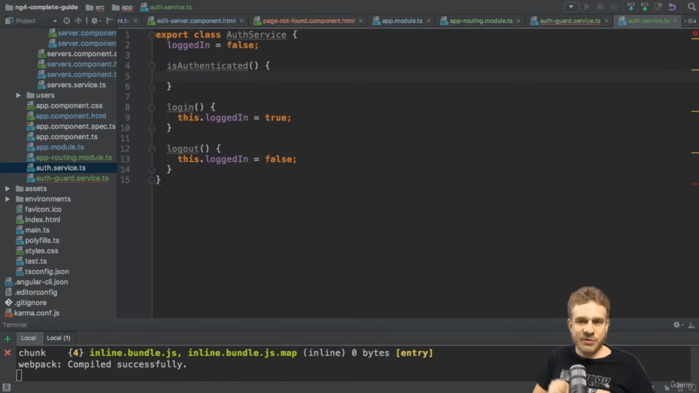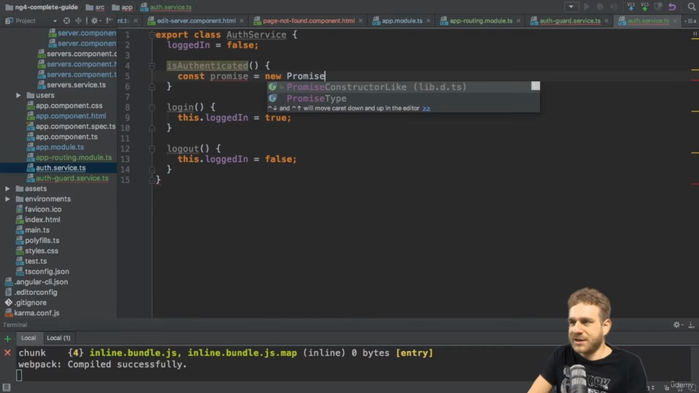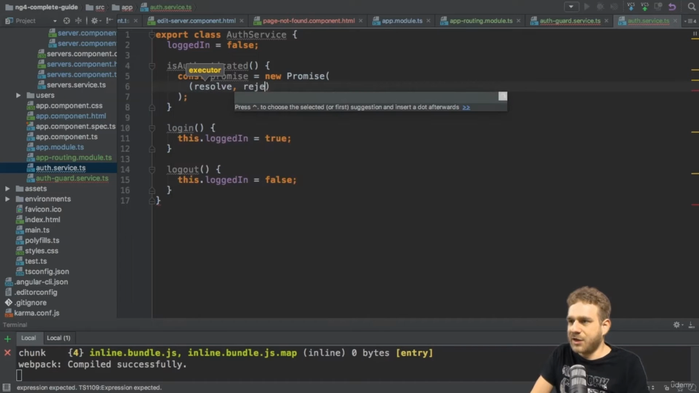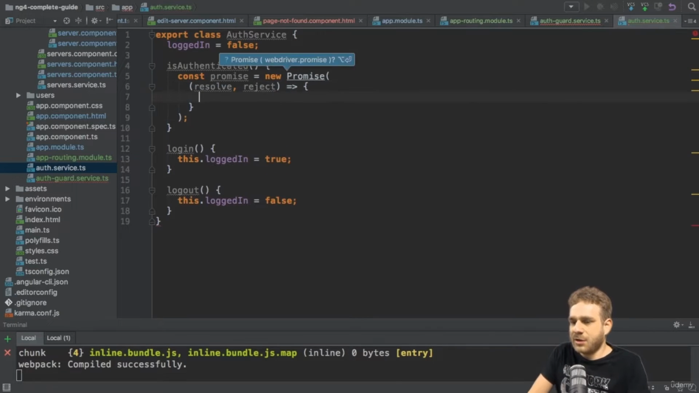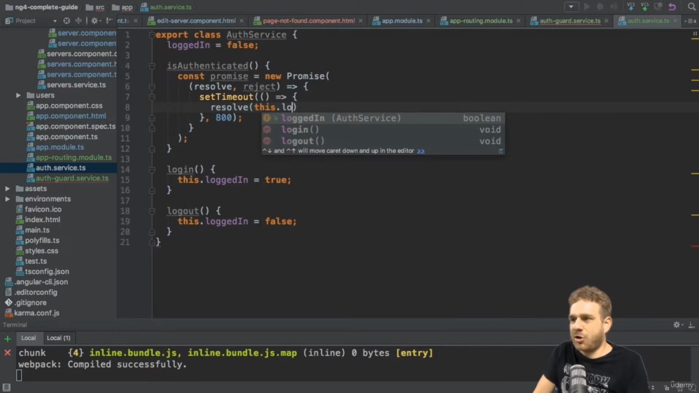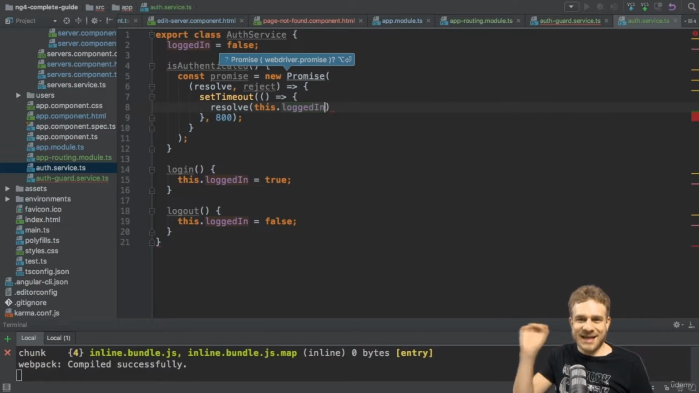And I will have a method which allows us to check the state, isAuthenticated, and here I want to simulate that this takes some time to finish, because maybe we reach out to a server. Therefore here, I will return a new promise. This promise will, as always, take a function as an argument with the resolve and reject methods we can execute. And in this promise, I will execute setTimeout to wait, let's say 800 milliseconds, and then execute another function in which I will resolve the promise and return this.loggedIn. Again, just to fake that this takes some time to finish.